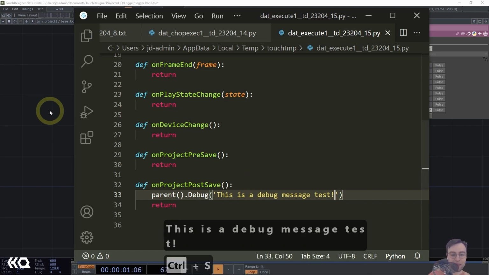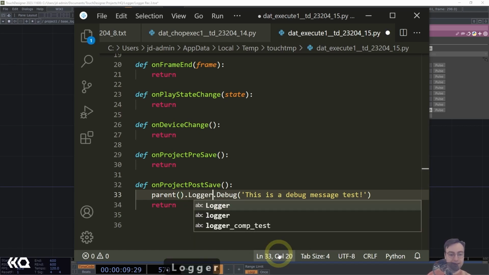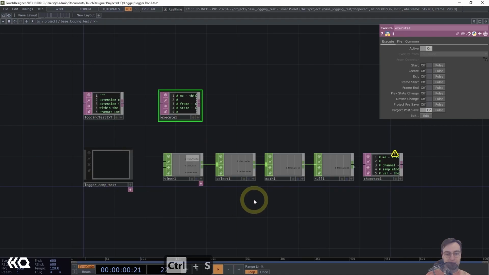Save. Okay. Oh, and I want to make sure, before I give us the wrong information, we need to do parent.logger. We need to access the logger. We can't go straight to the debug function without defining that as a custom function, which we haven't done. So anyway, parent, open and close parentheses, .logger.debug, and then the message in parentheses as a string. Save that, and then head back to TouchDesigner.